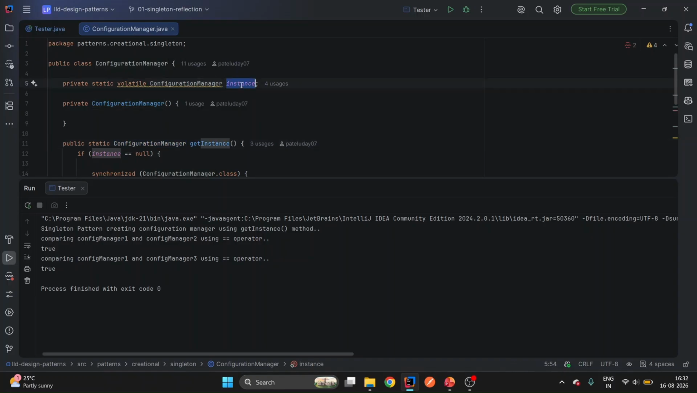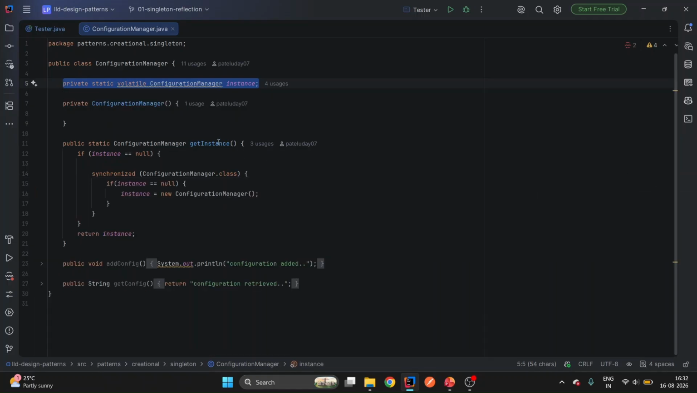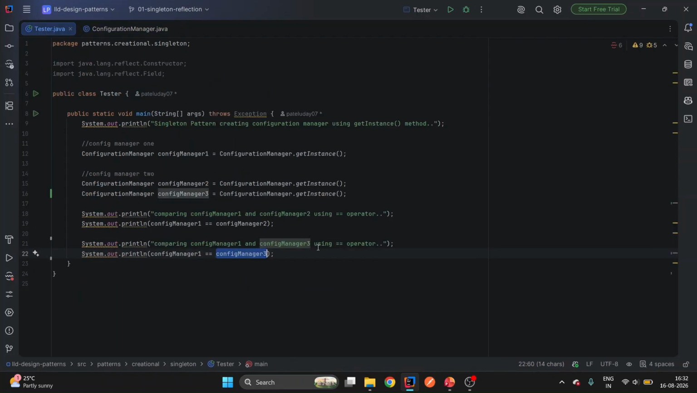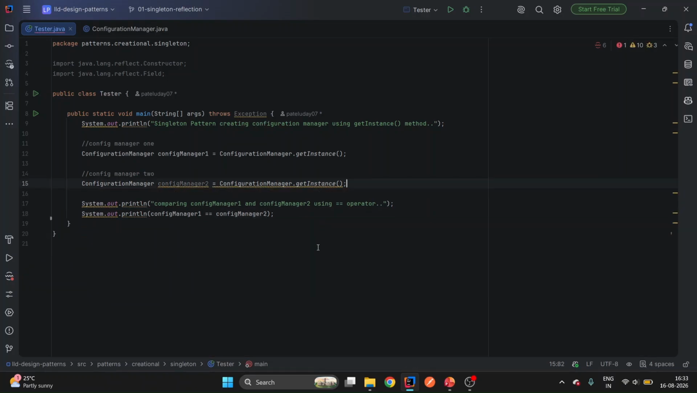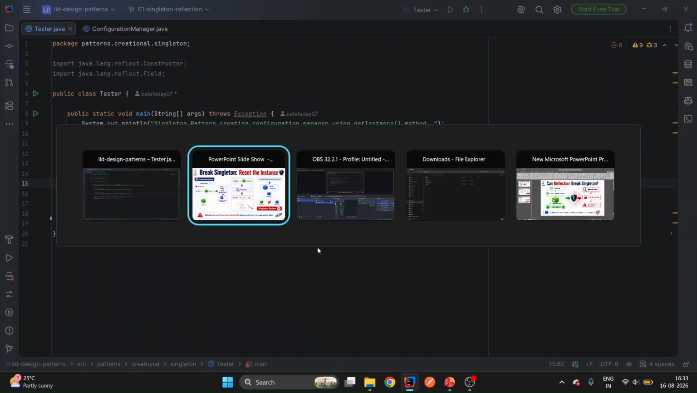You can see this is a static variable. Once the object is created, we are assigning that object to this static instance variable, and I am returning it. So you can see I am creating an object, assigning it to the instance variable, and returning the instance variable. So the first step, let me undo this in the meantime. Okay, perfect.